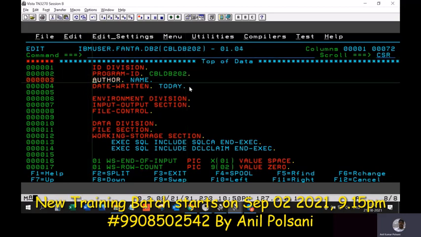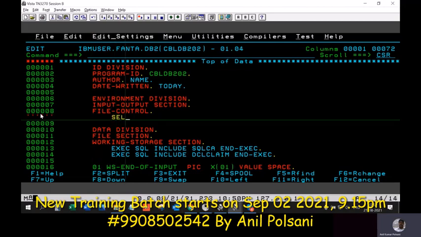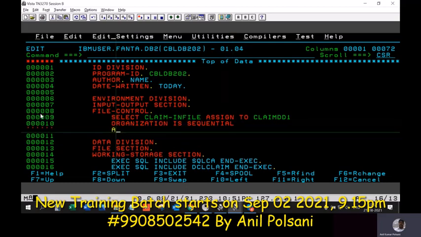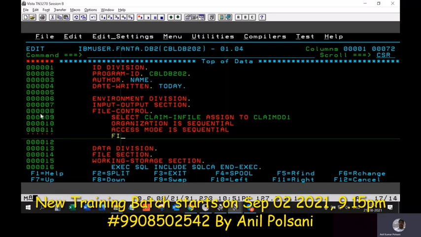Okay. So we now need a file for input purpose. Select claim-in-file, assign to claim DD1. Organization is sequential. Access mode is sequential, and file status is.